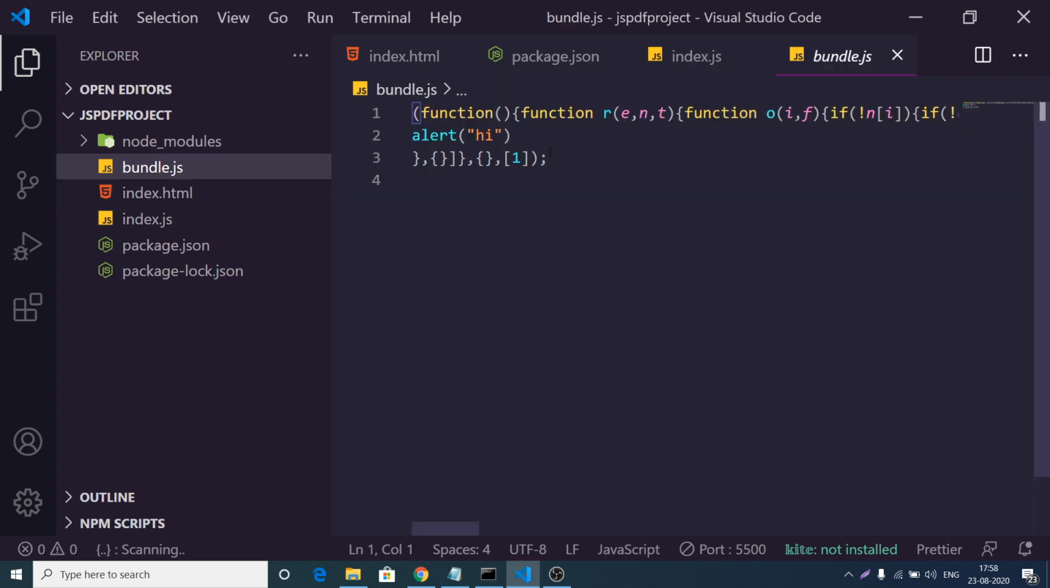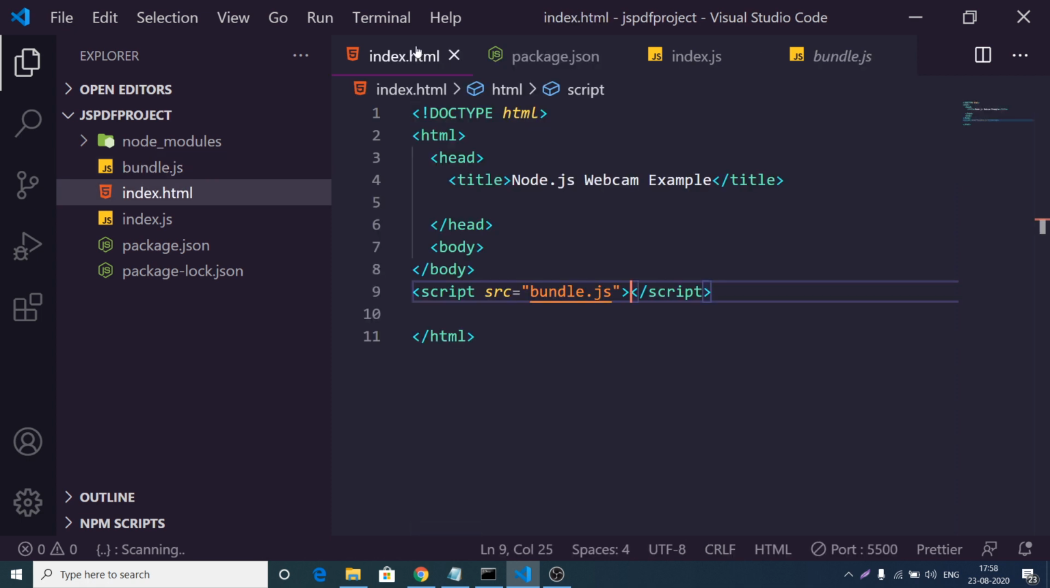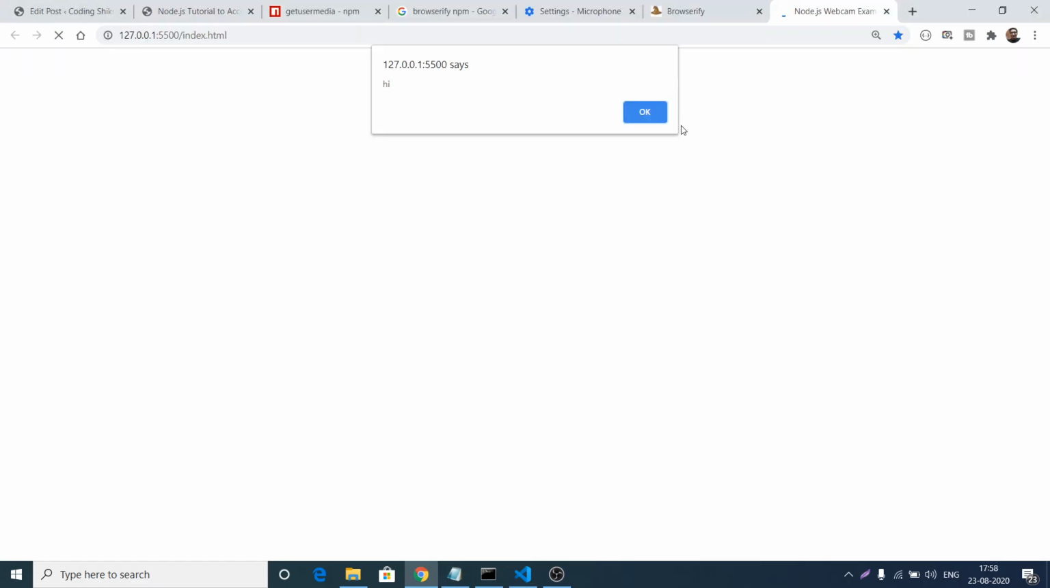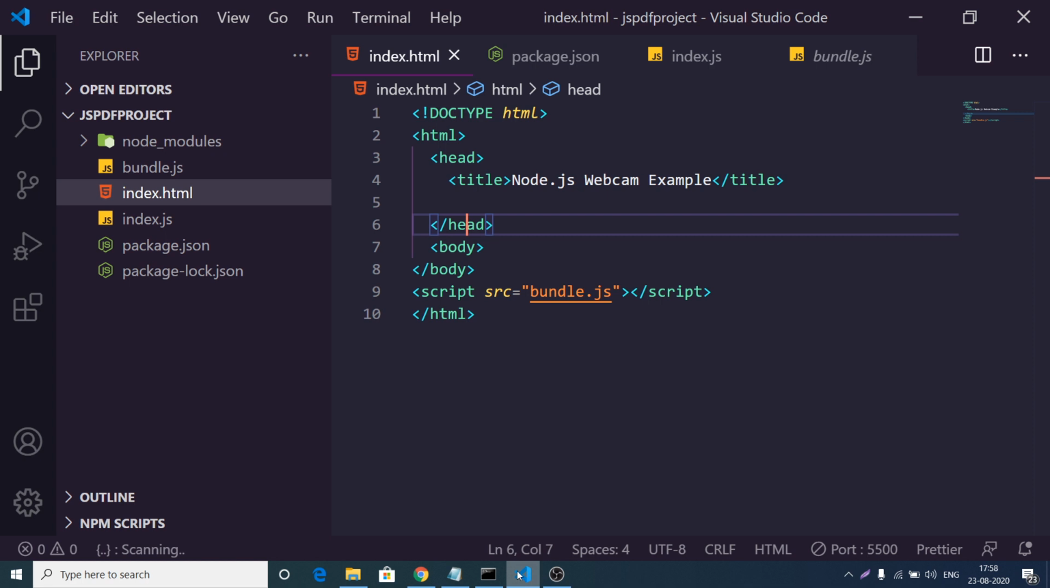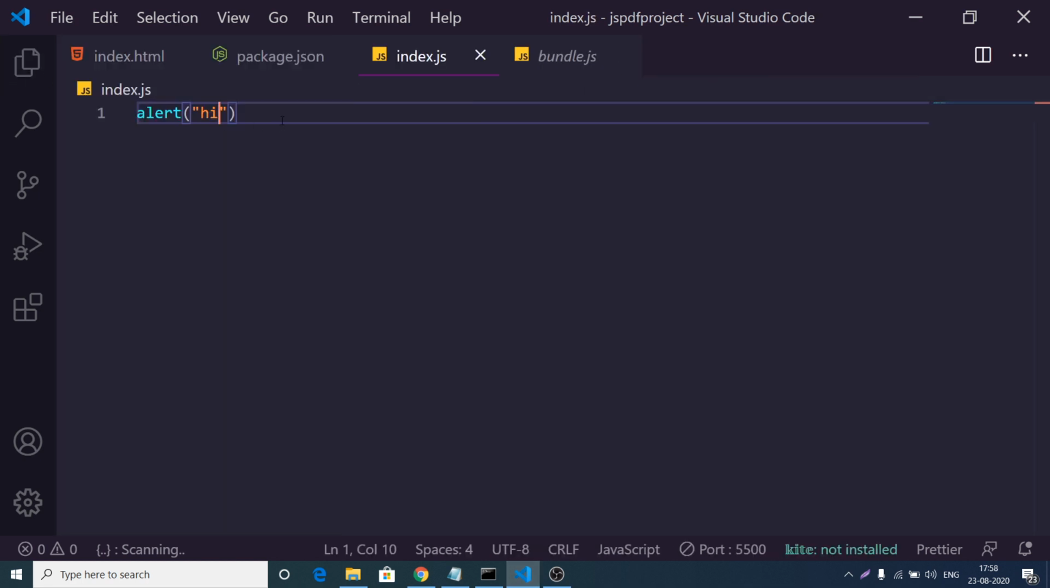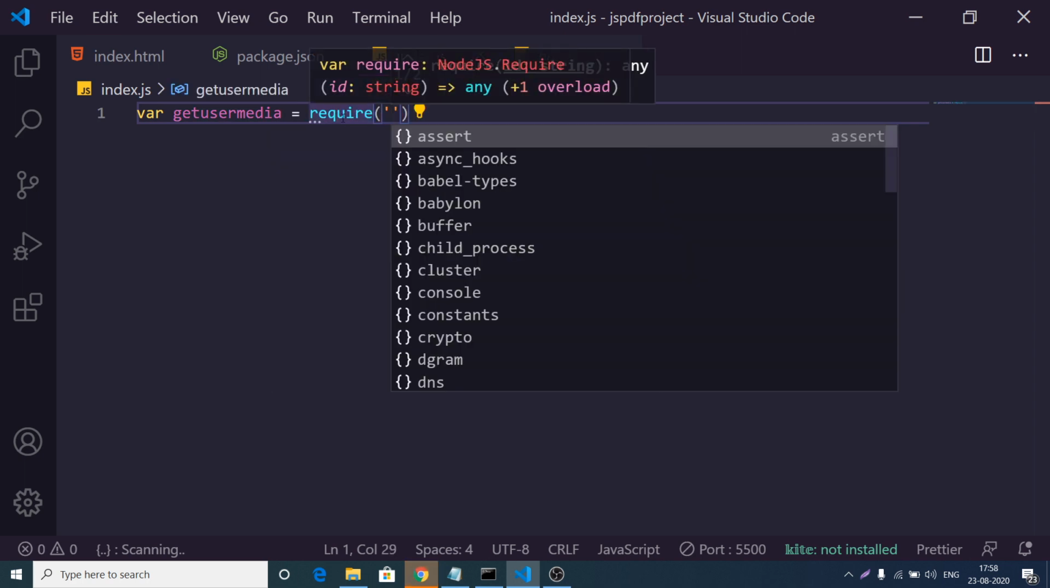If you open this file, you will see all the garbage code, and it has created this bundle.js. You can deploy your code right here. All the dependent modules are included inside this single file. If I run this with live server, now you will see our alert statement. With the help of this, you can use any sort of ES6 syntax and any Node.js modules inside your application. We will be using our get user media which we have installed. So we need to require it. In traditional JavaScript, you cannot use this require statement, but with the help of Browserify, you can use it.